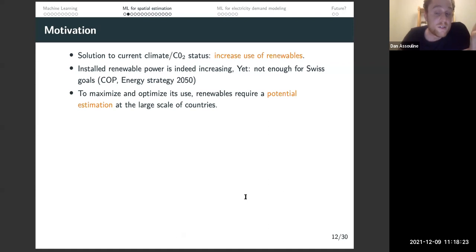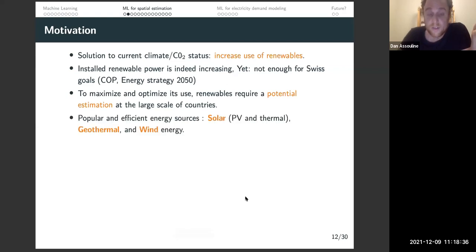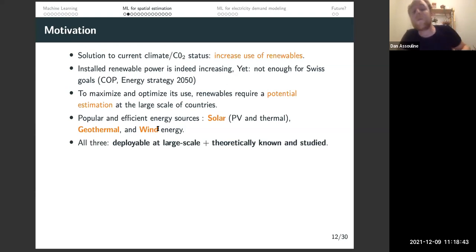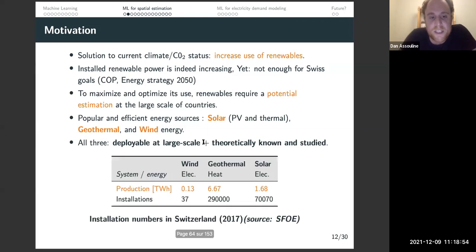To maximize the use of renewable energy, it would be nice to have a potential estimation at a large scale of countries. Basically, knowing how much we can have if we install systems everywhere we can. So, for example, for solar energy, for geothermal energy, for wind energy, we would like to know how much energy we can extract from systems. All three are deployable at large scale and they're theoretically known and studied. So I chose them for my PhD research.